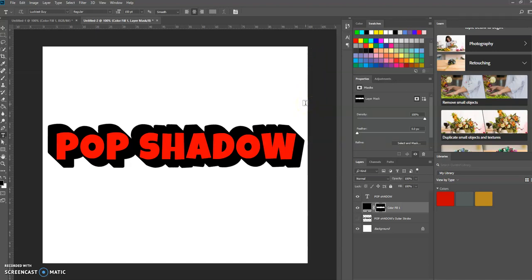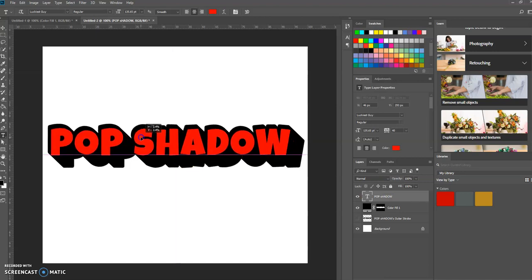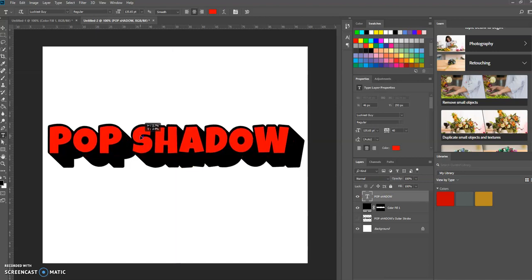Now our last step is, you need to select this text layer right here, and then come over here and do a Control and then click and then drag it to the position that you want. And that's how you create a pop shadow in Photoshop. Hopefully you learned some new techniques today working with the stroke and other adjustments that we worked with.